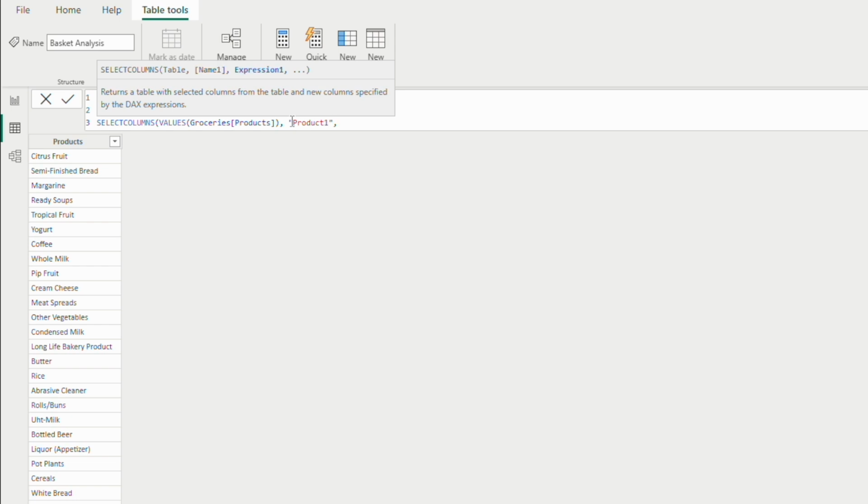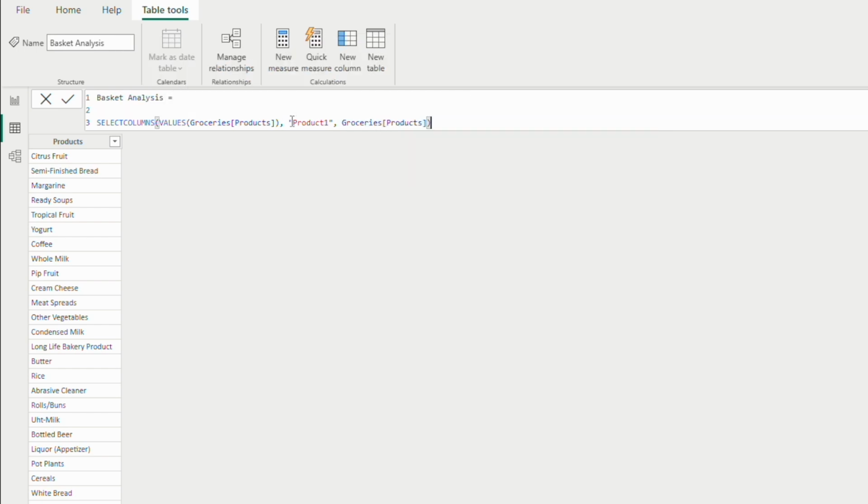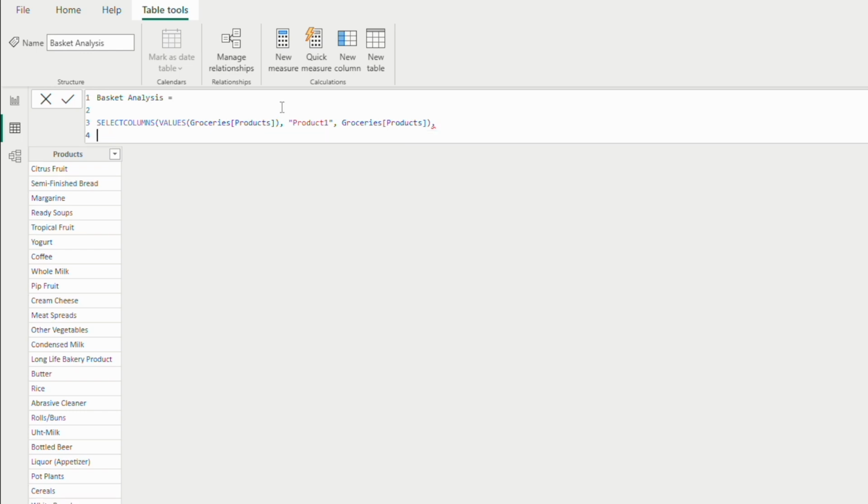And we're going to now pass the list of products again from the groceries table. And that will generate one column called product 1. Now we need to do the same thing for product 2. So we need to get 2 columns. So shift enter, and just for ease, I'm just going to copy this and paste this here. And the only thing we need to change here is, instead of product 1, we're going to call it product 2. So we'll have 2 columns with 170 products in there, the same products.